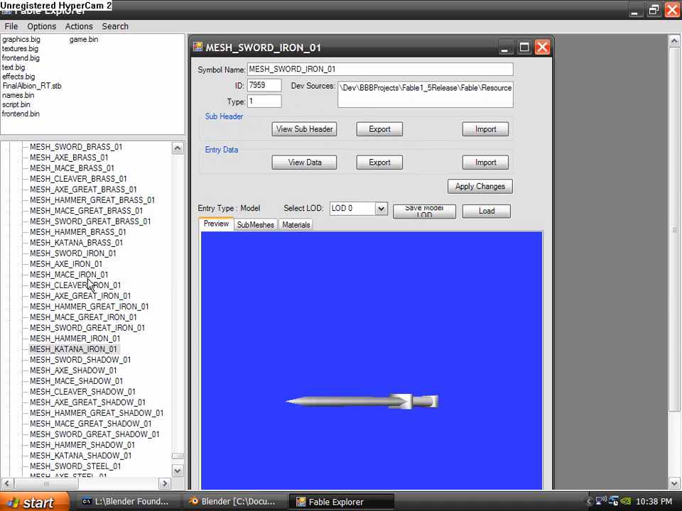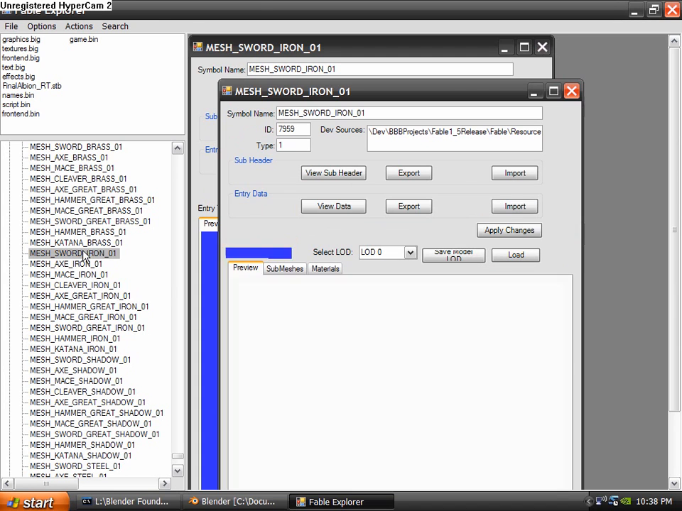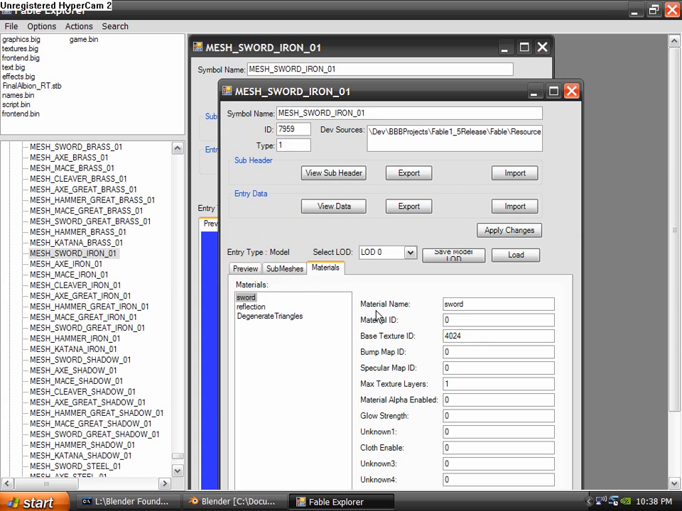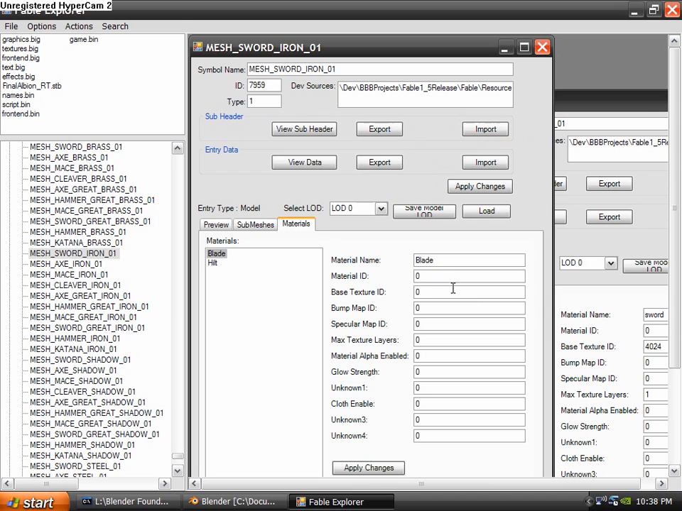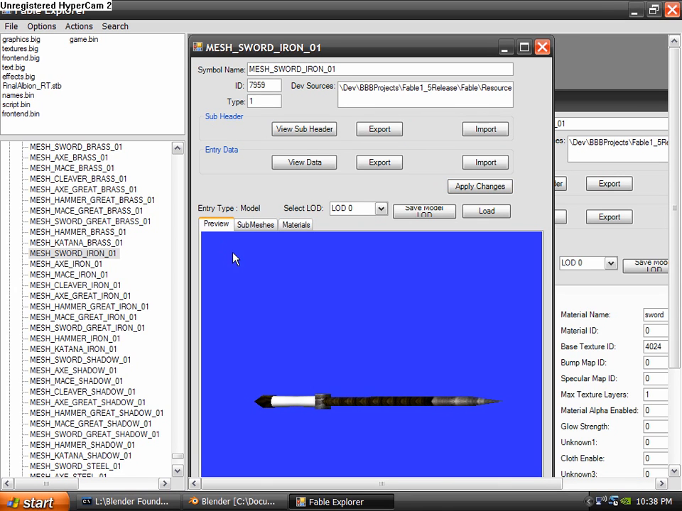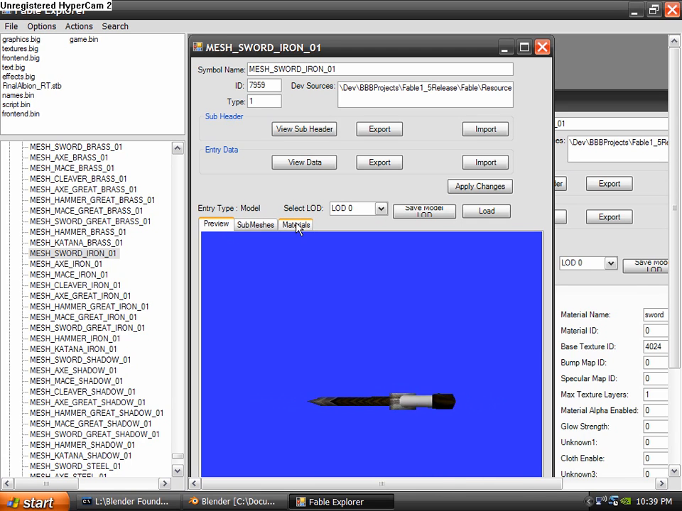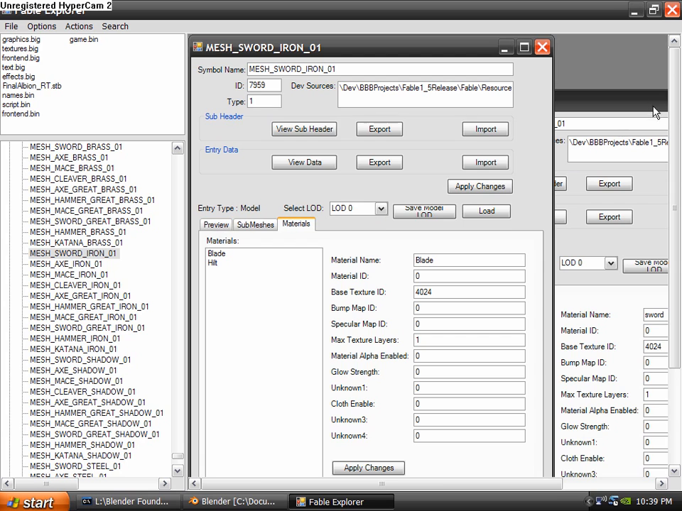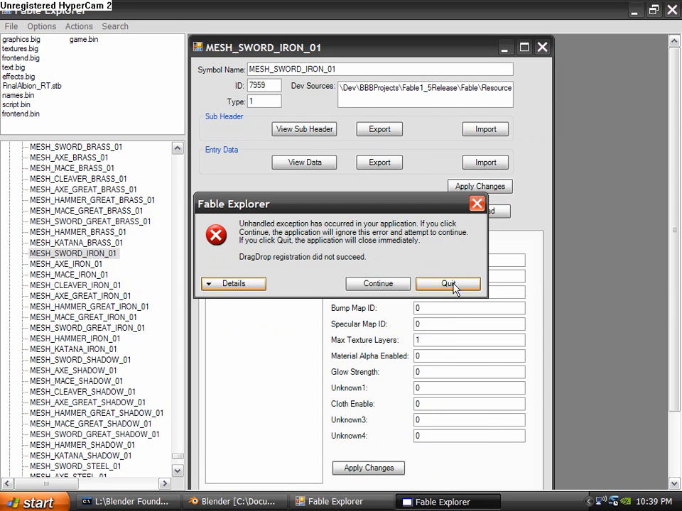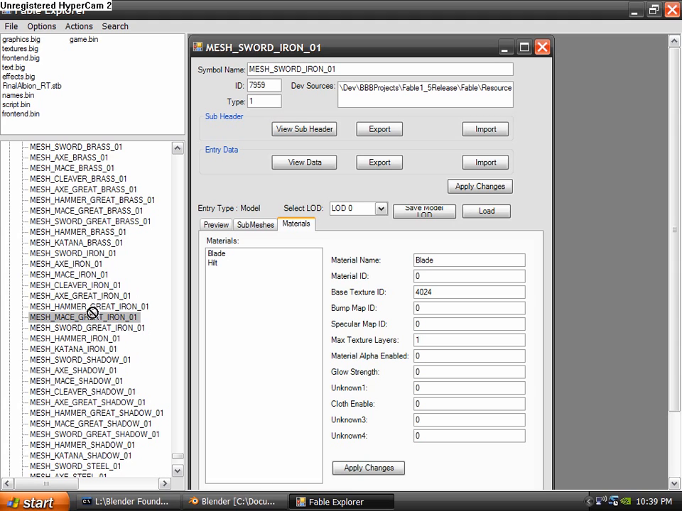And I actually used the texture from the iron katana. No. It was from the original iron sword. So I'm actually gonna... Yeah, it's 4024. So if you go to materials and choose blade, use that as 4024 as the base texture for me. Max texture layers is going to be 1. And I'm in the materials tab. I'm not going to enable alpha. Apply changes. Apply changes. Didn't work. Oh right, because I used the katana, not the iron sword.